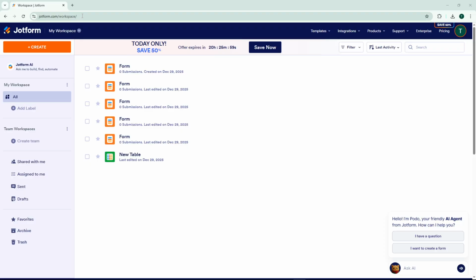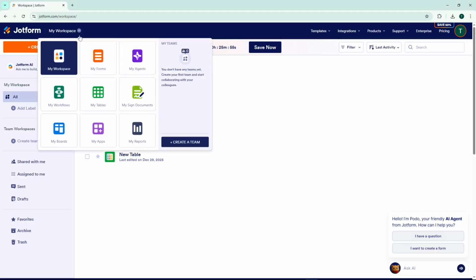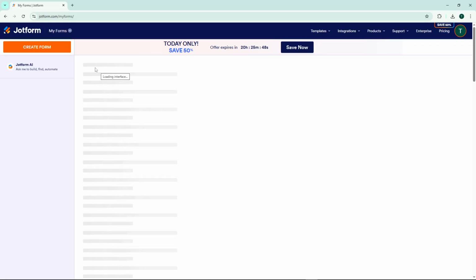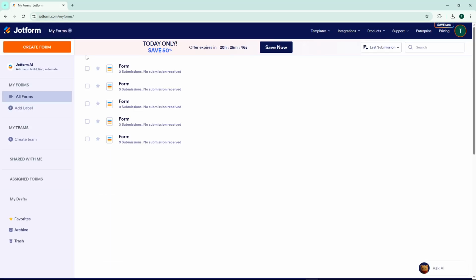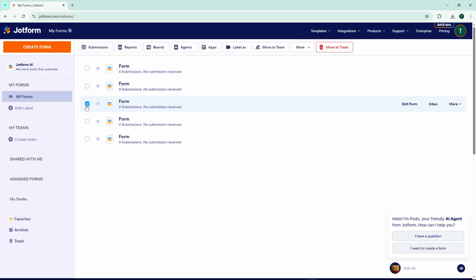Next, look toward the upper left corner of the page and click on My Workspace. This will open a drop-down menu with several options. From this menu, select My Forms. This section houses all the forms you've created or have access to, making it easy to manage your data collection tools in one place. Now navigate through your list of forms and find the specific form you want to create a report for. Once you've located it, check the box beside the form name to select it.